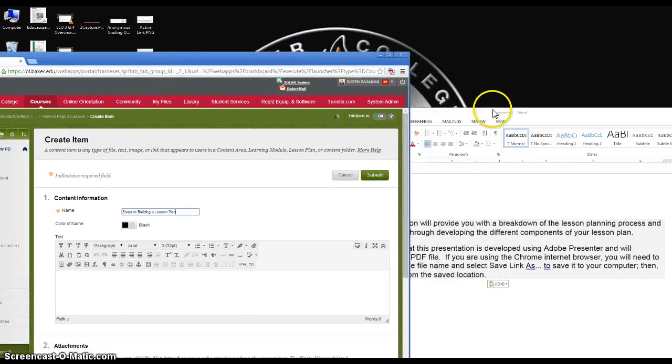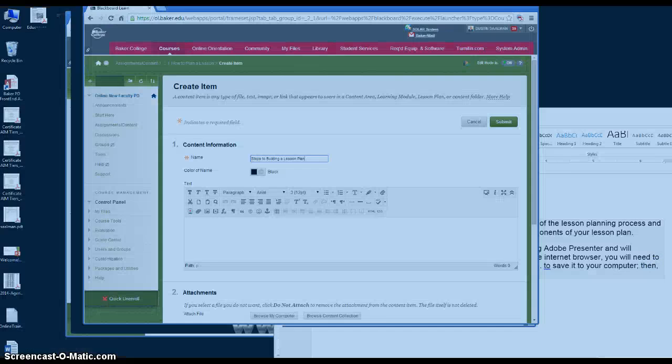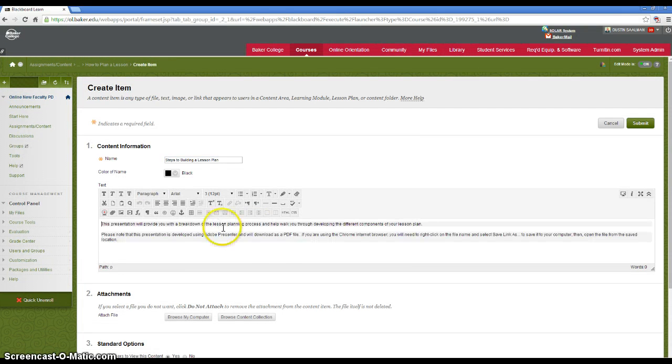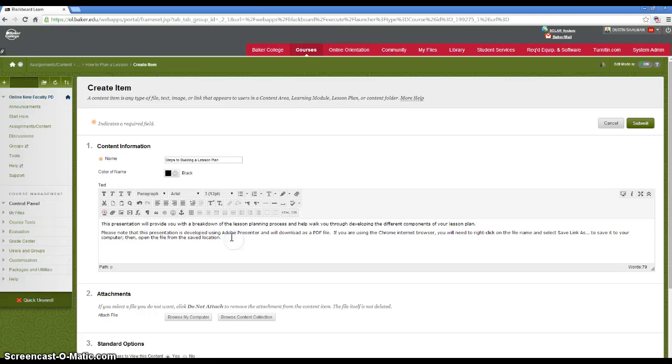Okay, I already have my text typed out here, so I'm going to copy this and paste it in. I don't want all that gray, so I'm going to highlight it, and I'm going to remove the formatting. That will fix it for me.